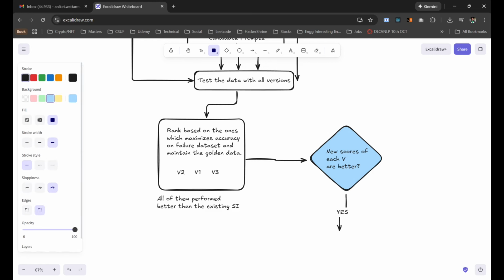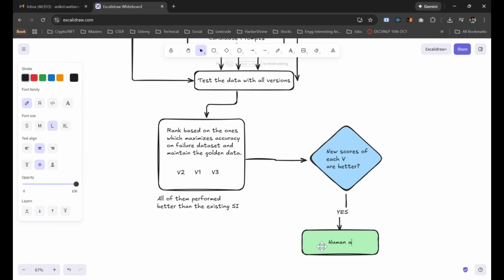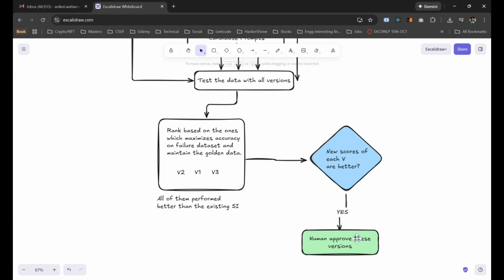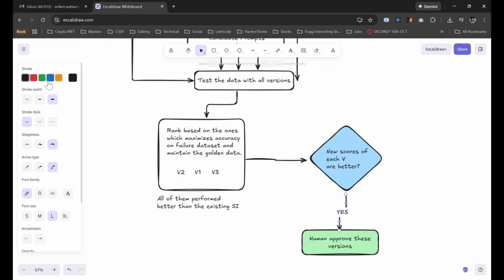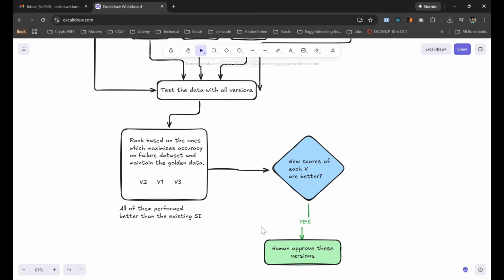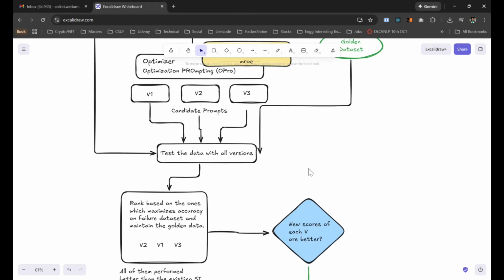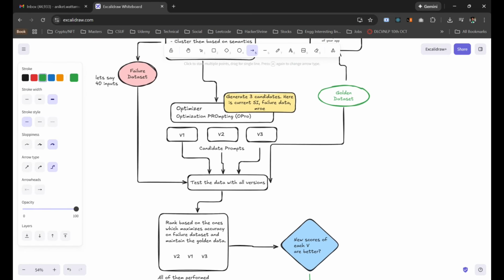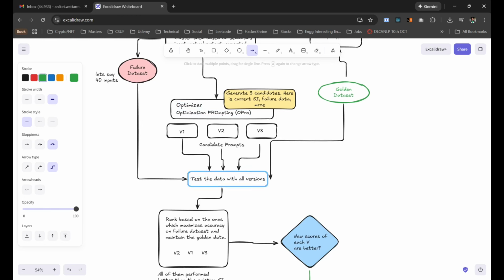So if that happens, the only thing that we need to do is have a human approve these versions and accept the one that you like, right? Once we do this, it gives us confidence that a human has also reviewed it. But what if it doesn't work? If it doesn't work, the idea is that we should go back to our optimizer, right?